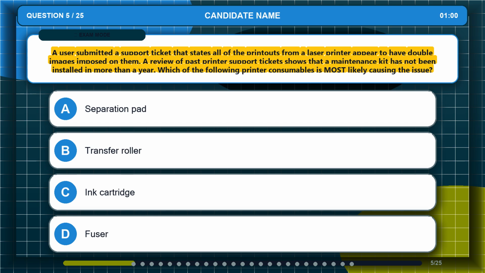Moving to question number 5. Pay attention to the wording. A user submitted a support ticket that states all of the printouts from a laser printer appear to have double images imposed on them. A review of past printer support tickets shows that a maintenance kit has not been installed in more than a year. Which of the following printer consumables is most likely causing the issue?